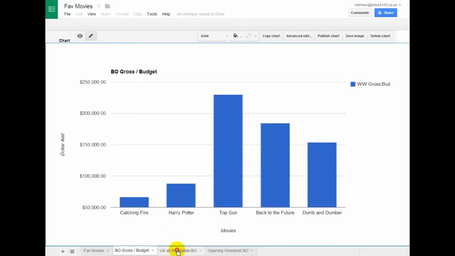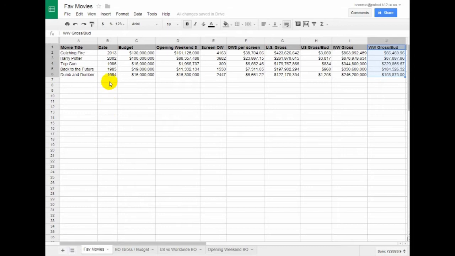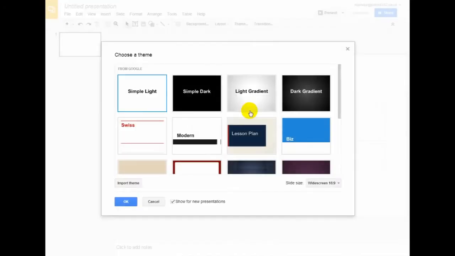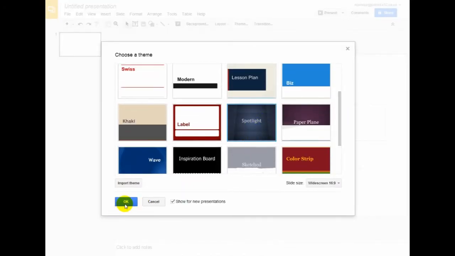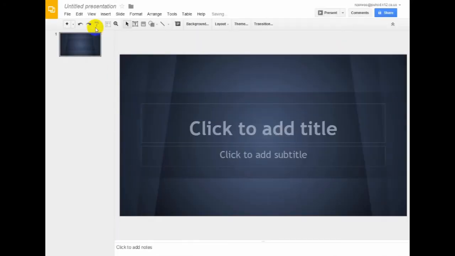Alright, so now that I've got my charts down here, I've got all my data in a spreadsheet, the next thing I'm going to do is create a presentation. So I'm going to go into my Google Drive, click Create Presentation, and give this a theme. I'll choose Spotlight because we're talking about movies here. Click OK, and then I'll give it a title.